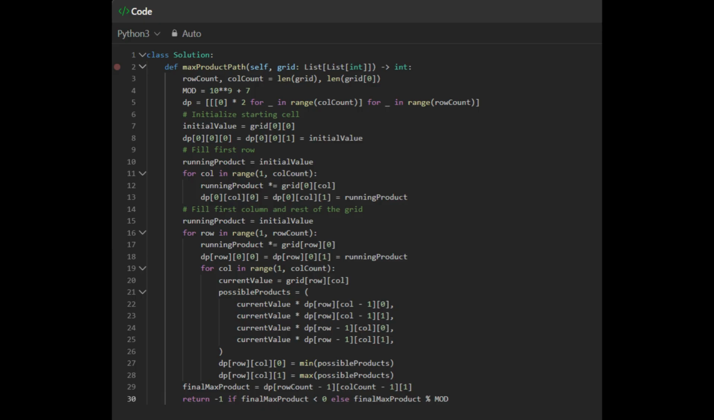Finally, when we reach the bottom right cell, we look at the maximum product stored there. If this value is negative, it means no valid non-negative path exists, so we return -1. Otherwise, we return the value modulo 10 to the power 9 plus 7. This approach ensures that we correctly handle negative numbers and always find the best possible path.